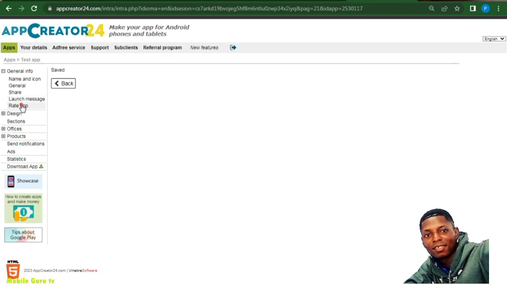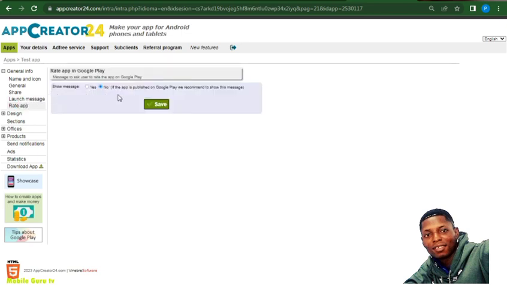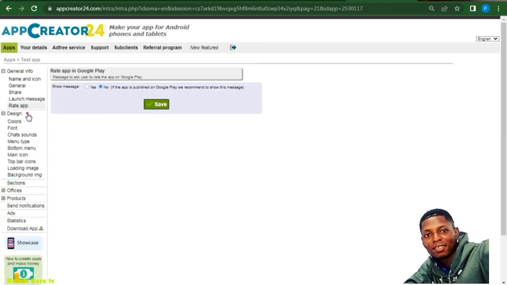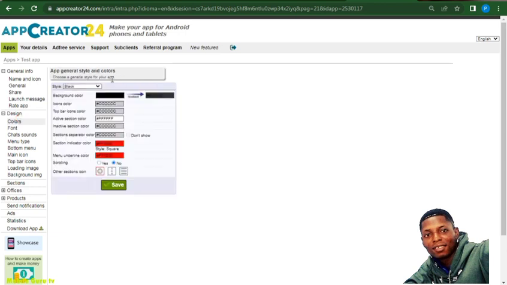Now the next thing is app rating. App rating, you can only enable that when you have published your application on Google Play Store. So if you have done that, now let's go to the design.